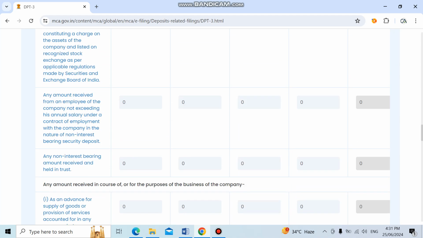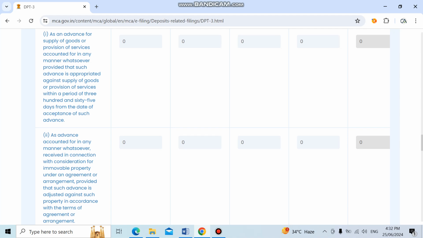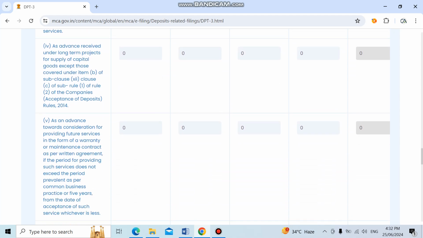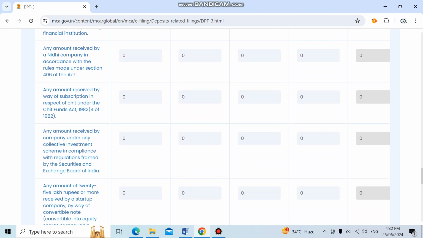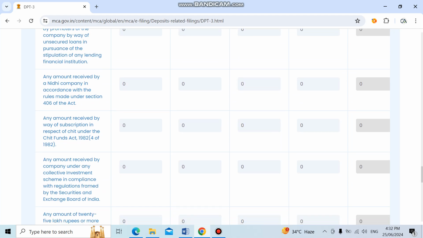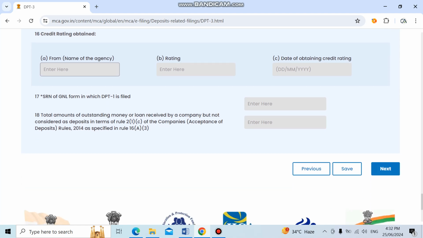Bonds, any advance from supply of goods, if any advance is received, you can give over there. Any security deposit in advance. It is not possible to read each and every point. Okay, now credit rating also, it will come hidden. This is also hidden. Now we go to next.